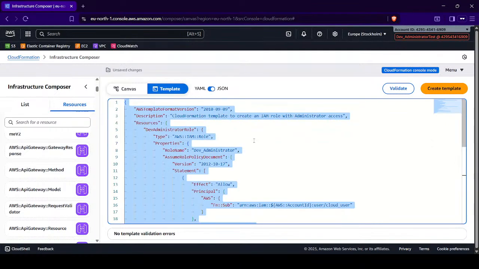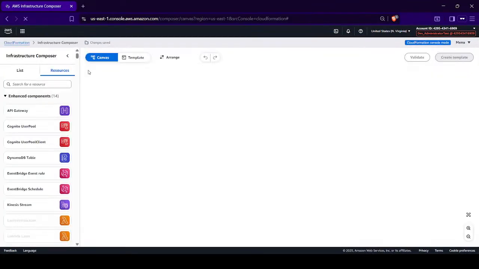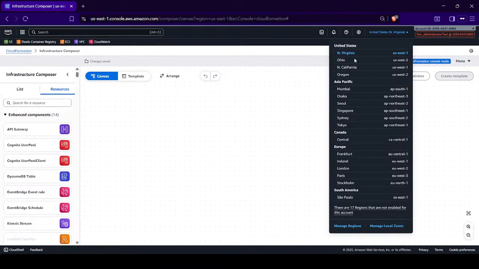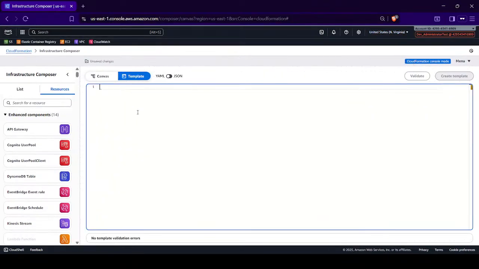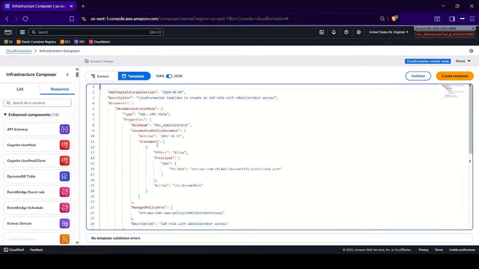It's better to follow a generic rule, and that will help you. Let me do one thing. Let's not do this mess. Let's move to East 1. Let's do the best practice. Okay, it's not an issue. We can do that. We have not created it yet. So now I've shifted to the US East 1 region. In the template, I have just copied that one so I can paste it.